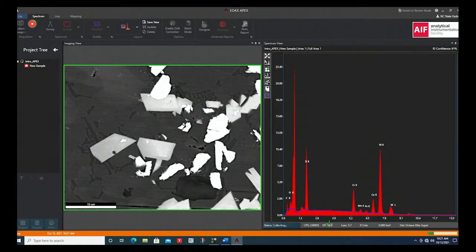So here's our counts. We got lots of counts. Our dead time is 50%, which is okay. Probably a little bit on the high side, but not too bad. And it looks to me like we've got chrome, iron, cobalt, tungsten, nickel. There's some overlaps between some silicon and tungsten. There's also some manganese maybe present, but it's hidden by the chrome peak.